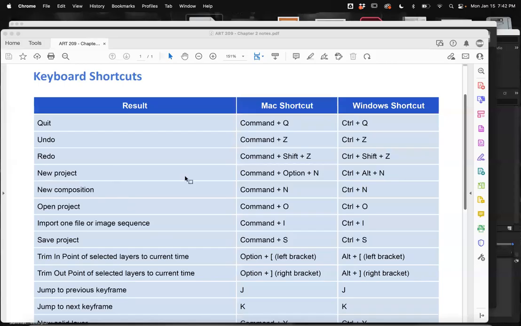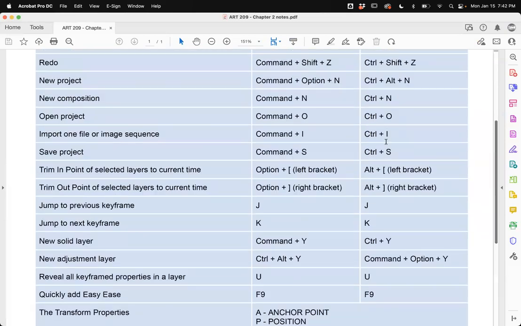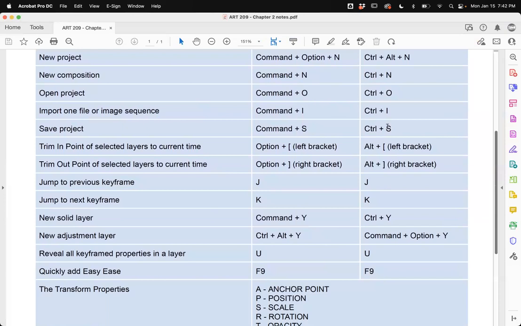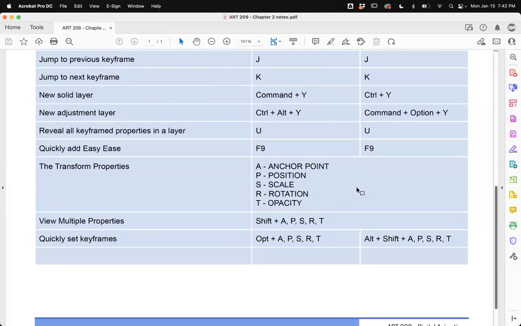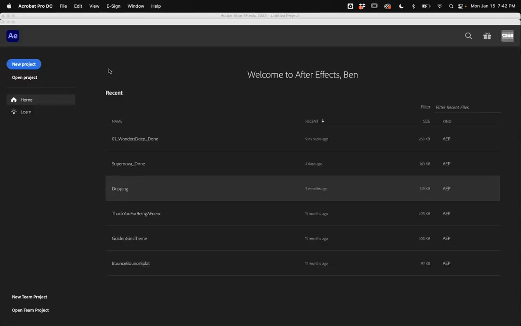In this guide, I'm giving you what the keyboard shortcut will be and what the results will be when working in After Effects. I'm also giving you the shortcuts in both Macintosh and Windows, simply because sometimes they're slightly different, especially when using the Control or the Command or the Option and Alt key. But for the most part, if you understand how to do it in one system, it should translate well to the other. So let's jump back into Adobe After Effects.